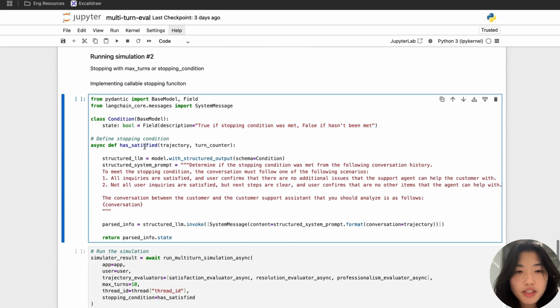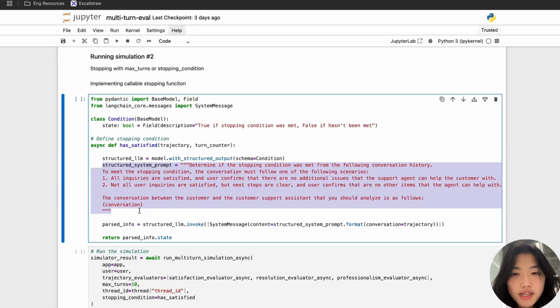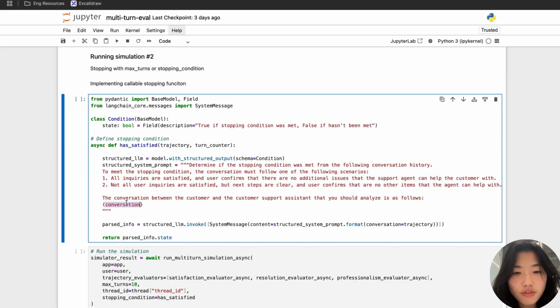Next, we create a stopping condition function called hasSatisfied that takes in a trajectory and returns in the data schema that we have defined above. Here we first create a structured LLM that outputs in a condition format. Then we give it a system prompt, asking it to determine if the stopping condition was met, where the user needs to confirm that there are no additional issues that the customer support agent can help with. We also pass in the conversation from the trajectory. We format the prompt here, using it to invoke our structured LLM and return the Boolean that our structured LLM returns.